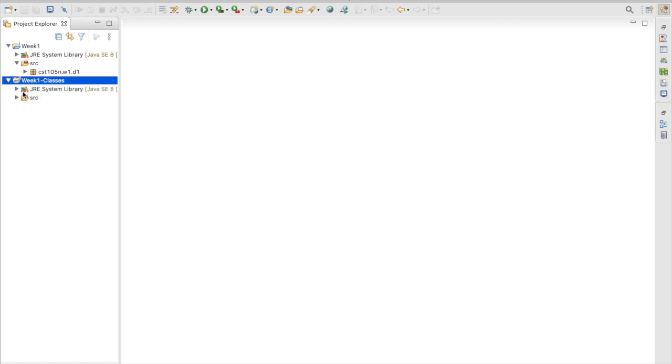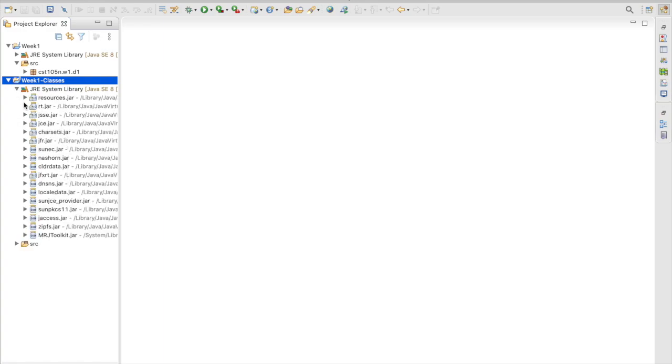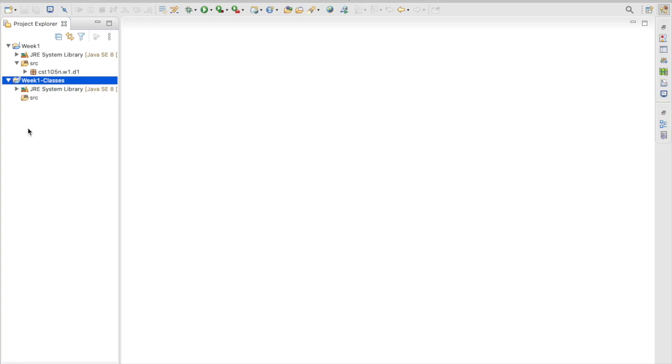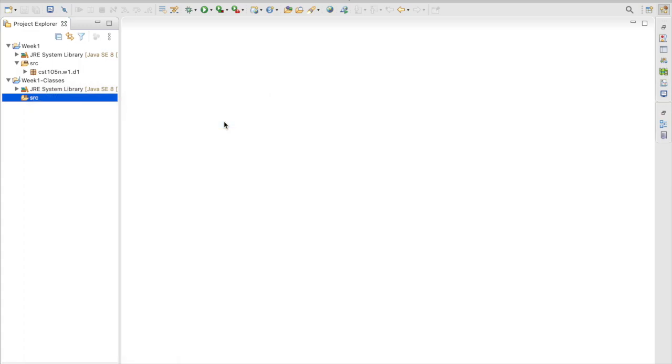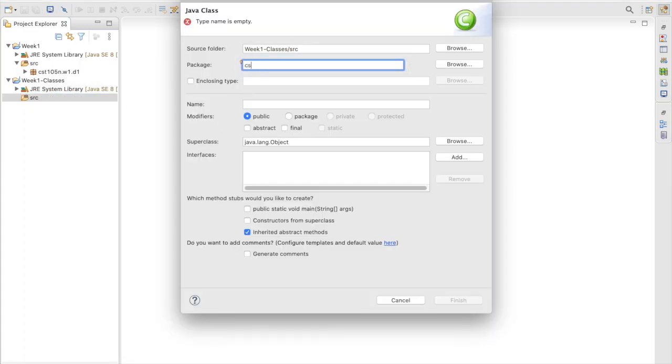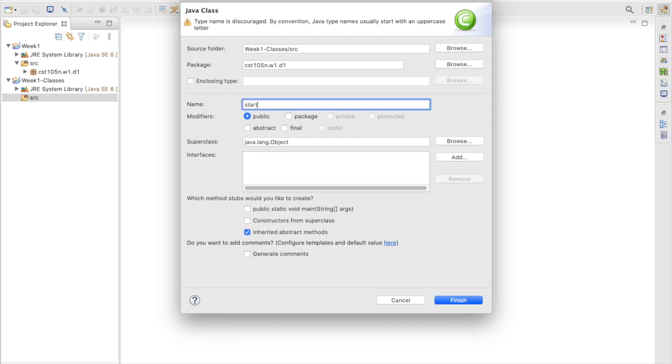If we expand it out, we see our 2 folders. Our first one has all the different class libraries, which we're not going to do anything with. And then down below, we have nothing in our source folder. So let's go ahead and create a class file in source. So new class. We're going to stick with the same package we've been working on, CST105N.week1.d1. So same package. And this class is going to be called Start, capital S on Start. Go ahead and click finish.